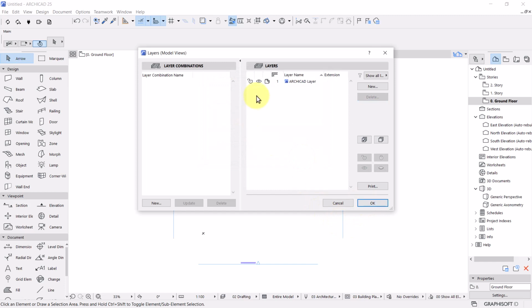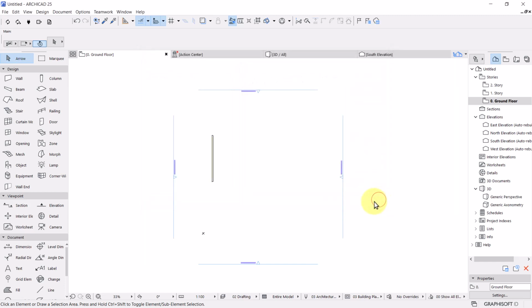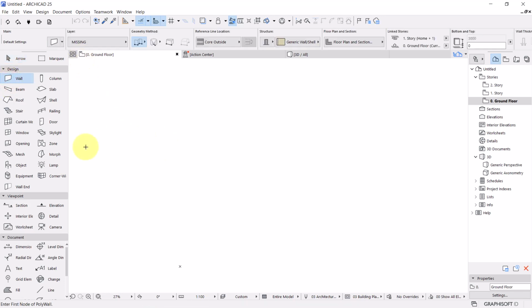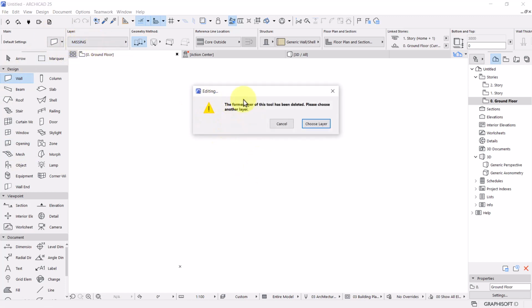If you see the whole data that I have drawn, and all the elevation that was around, they have been deleted. That's because I chose delete element. Then if I try to place a wall or to draw something, they tell me the layer is missing. If I try to draw, there will be this pop-up telling me to choose a layer.